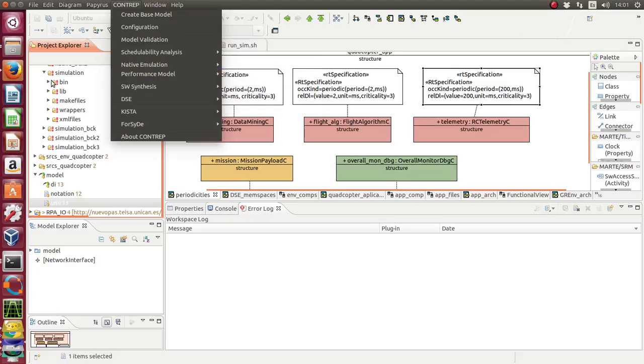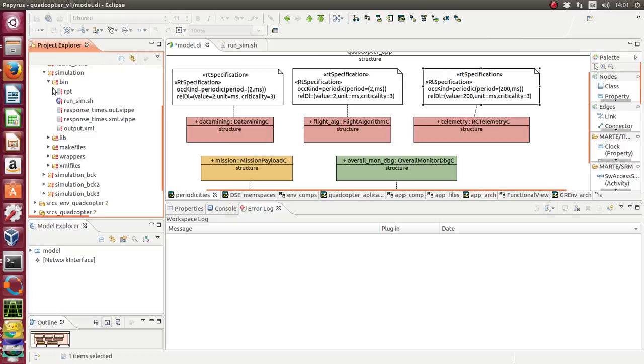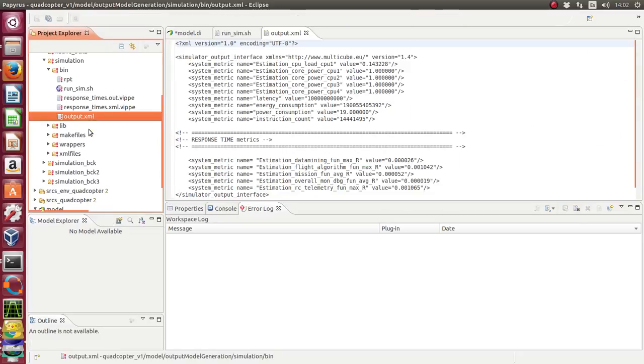As I said, a simulation needs to be performed because right after the simulation, an XML file with the output metrics required for performing the validation is generated. We can open this file. This is an XML file, and as we can see, the file has a system metric entry for each output metric that needs to be reported for the performance requirements validation.